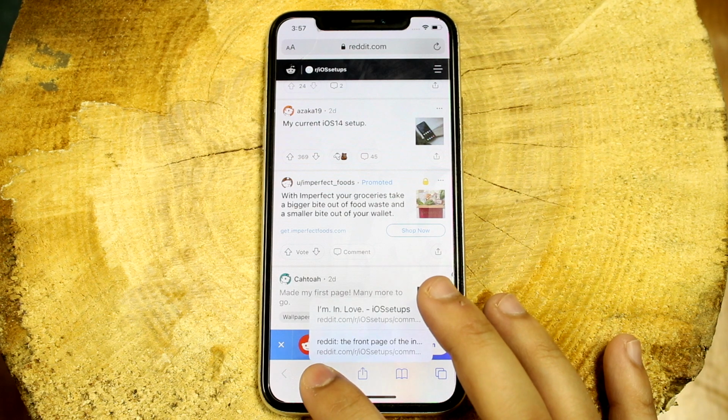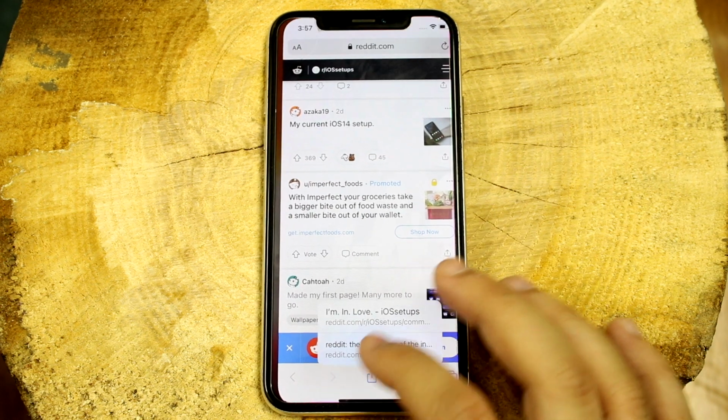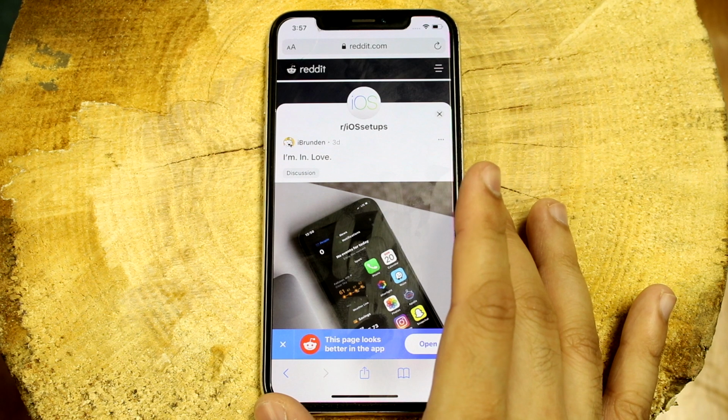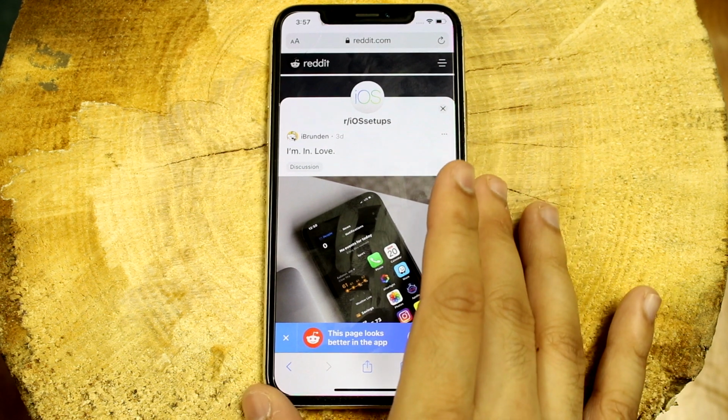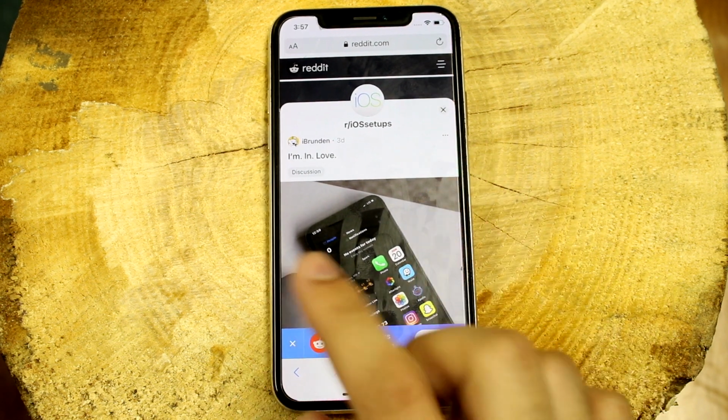And the same thing works for forward, as you can see. So I can go back into the first one right here, and it works both ways, which is really, really cool. So we can now go back and forth without having to constantly click back and forth and all that stuff.